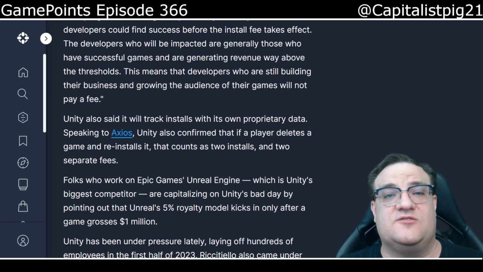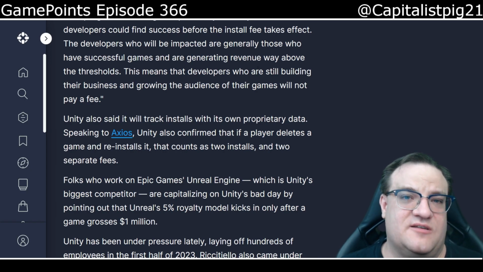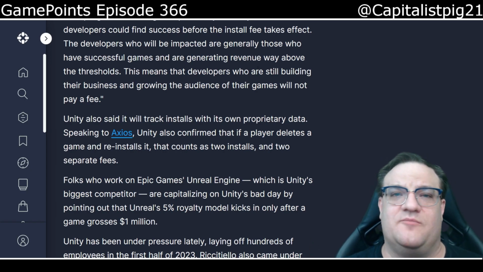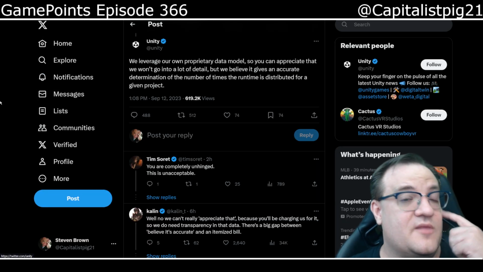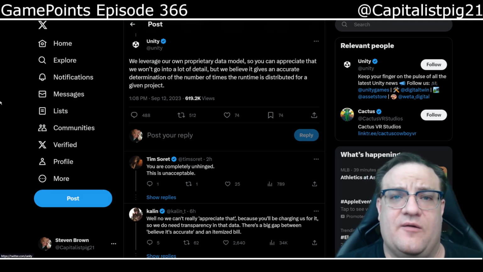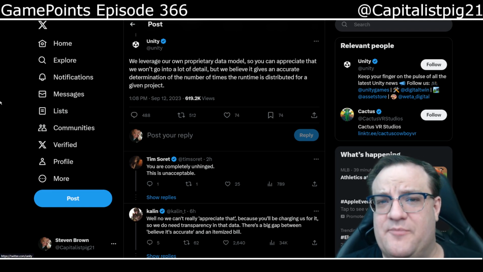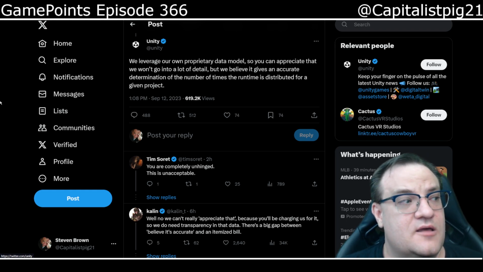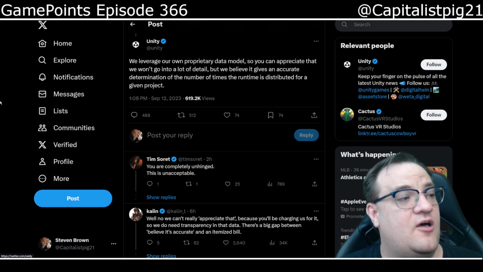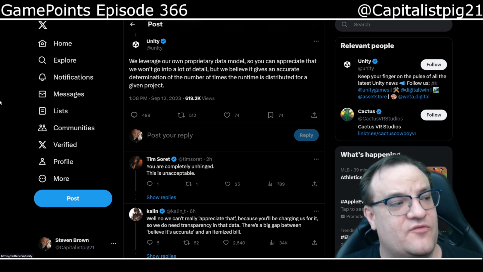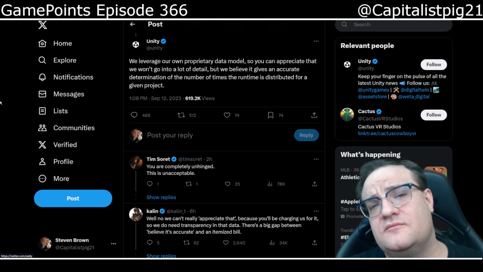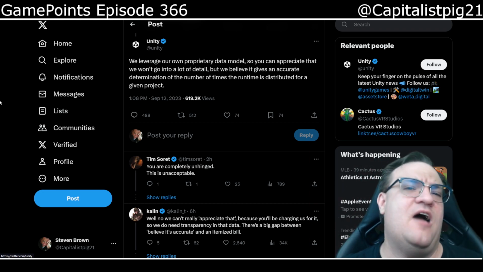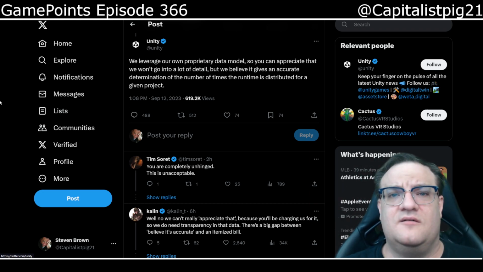And then when Unity says, well, we have anti-fraud measures in place, we have ways to make sure that won't happen, they were asked about that specifically right here. They were asked what measures they're taking and how can we know if fraud is happening, and Unity responded with the following. We leverage our own proprietary data model, so you can appreciate that we won't go into a lot of detail, but we believe it gives an accurate determination of the number of times runtime is distributed for a given product. In other words, trust us, bro. We got you. We know exactly what's fraud and what isn't fraud. Are you kidding me?